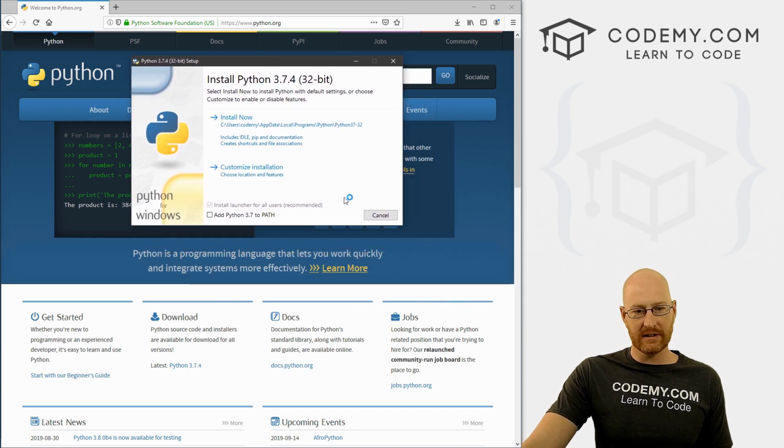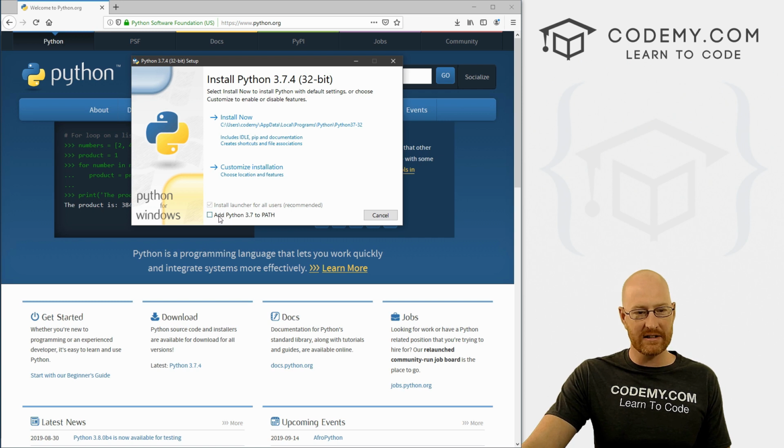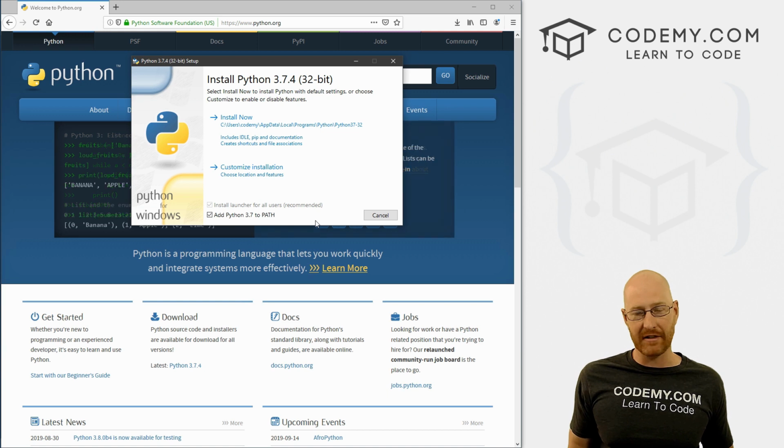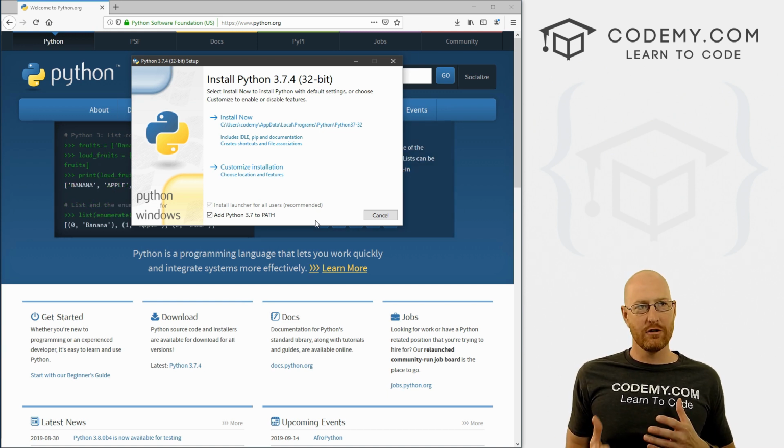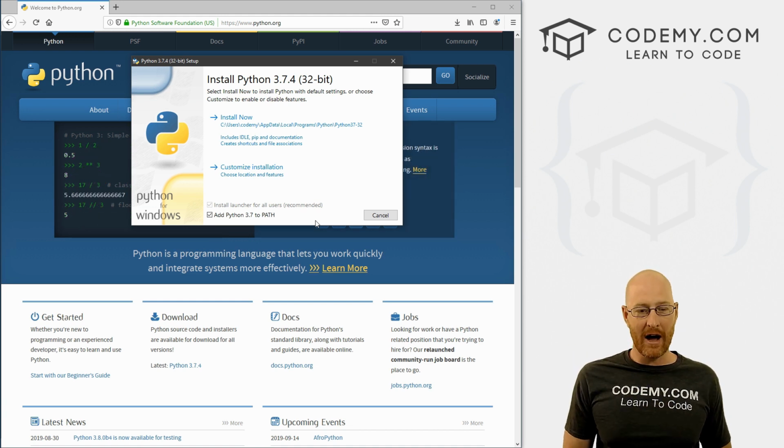And here's the installation. Now, this is why I want you to uninstall it and reinstall it. See down here, it says add Python 3.7 to path. This is unchecked by default. And this is very important. We want to make sure that this is checked so that Python gets added to our path. And what that means is, on a Windows computer at least, that you can run Python from anywhere on your computer. You don't have to be in the Python directory in order to run it. If we click this little box, that's so.